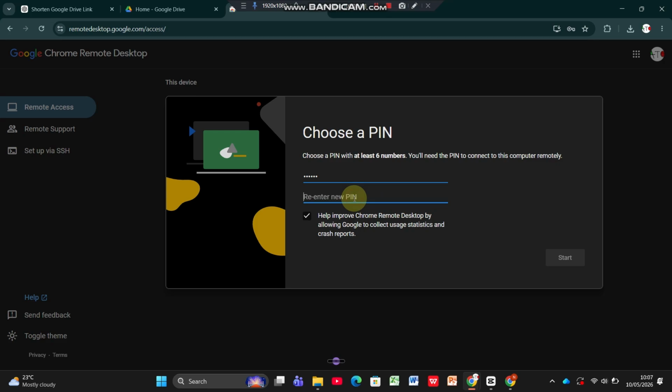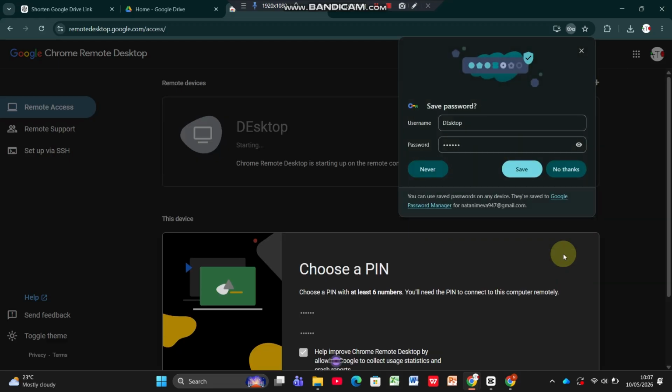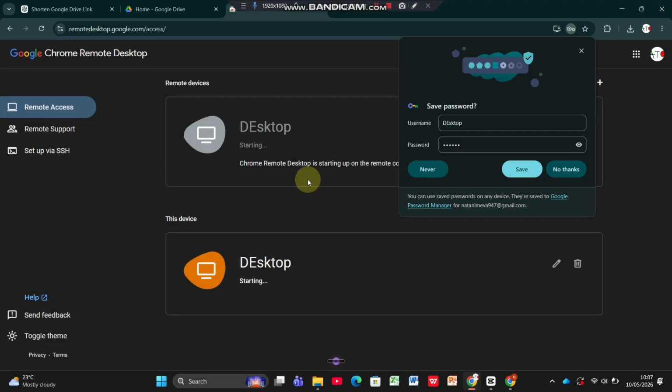Now let's test it. On another computer, open Google Chrome and go to Chrome Remote Desktop again using the same Google account. Under Remote Devices, you'll see the computer you just set up. Click on the device name, enter your PIN, and after a few seconds, you'll have full remote access to your computer. You can control the mouse, open files, run programs, and basically use the computer as if you were sitting in front of it. You can even connect from your phone.